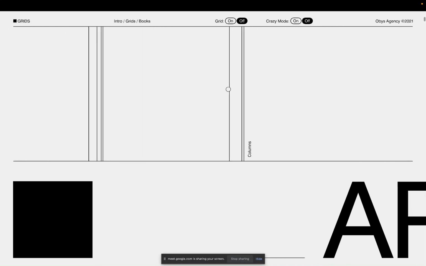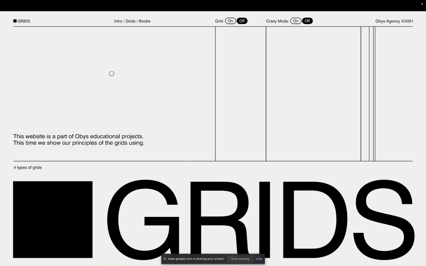Typically before, I only reserved using grids for my poster and flyer designs. So that's where I really explored it. But these days I try to integrate it even in web design. So basically, the way the content is structured on your website is actually laid out on grids.